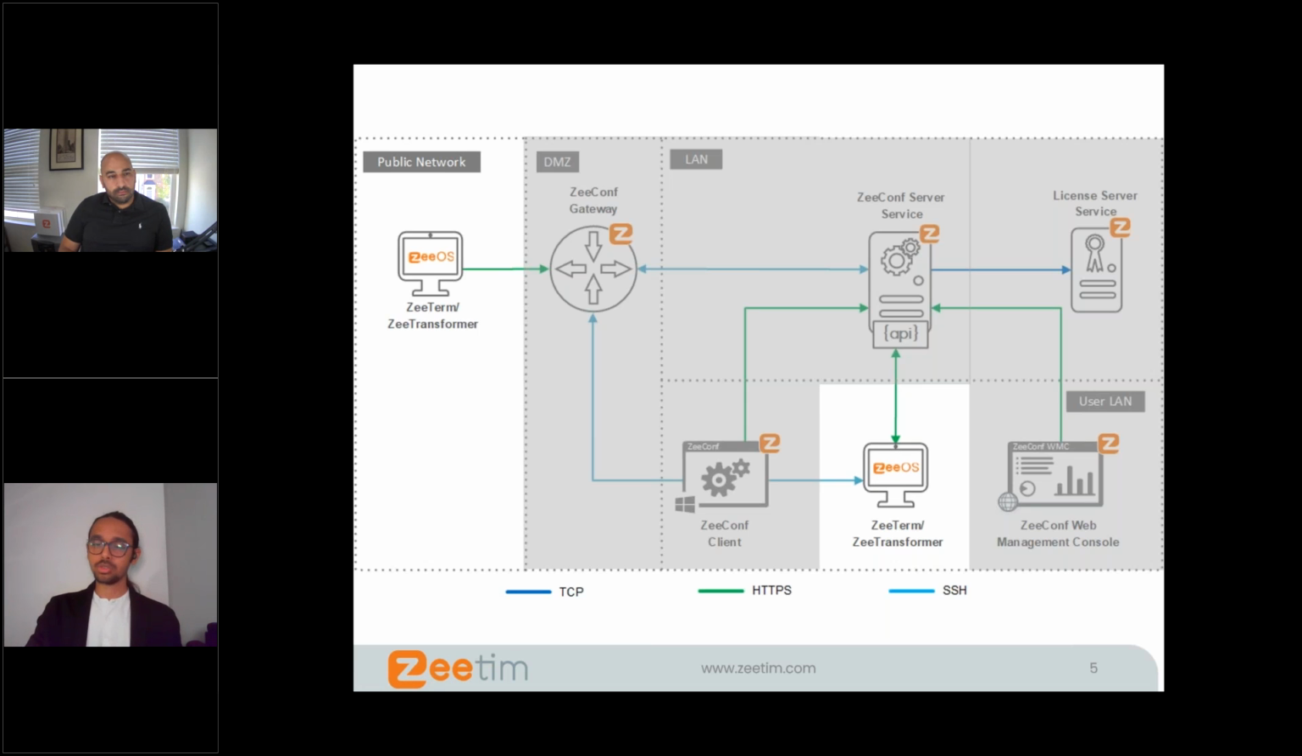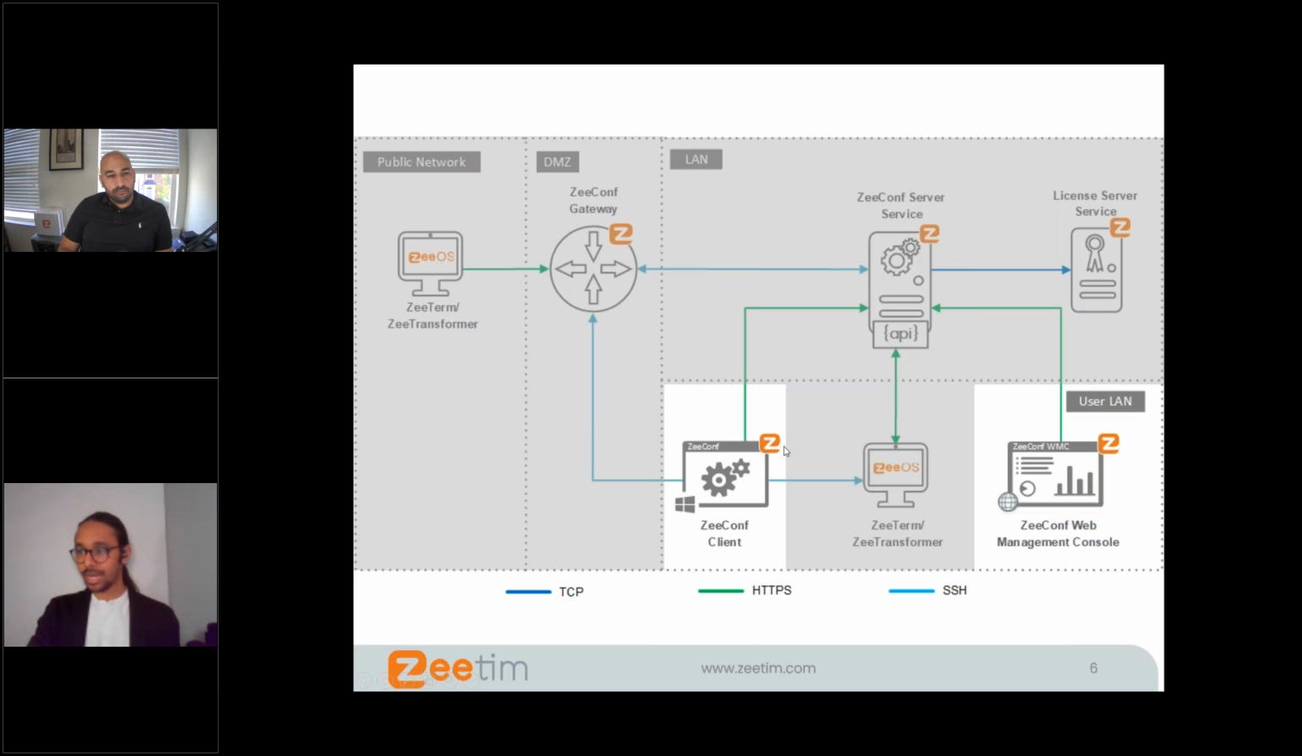And to manage those devices, like I said before, we have two management components. The first one is the ZeeConf client. This is a Windows-based tool that we'll see right after the architecture. It allows you to manage thousands of devices. Also, one interesting thing: there's no local configuration tool on the device. The only way you could manage or configure these devices is through this ZeeConf client, the management tool. We chose this approach by design in order to provide better security in the solution.